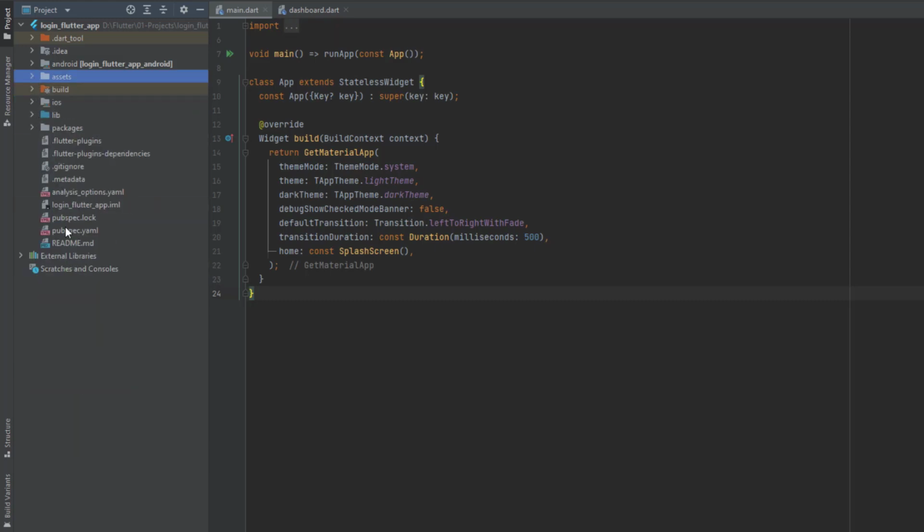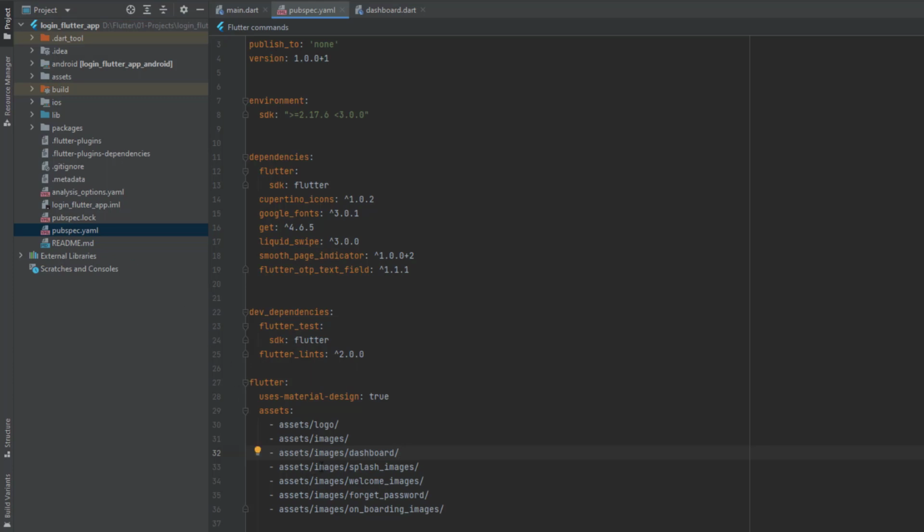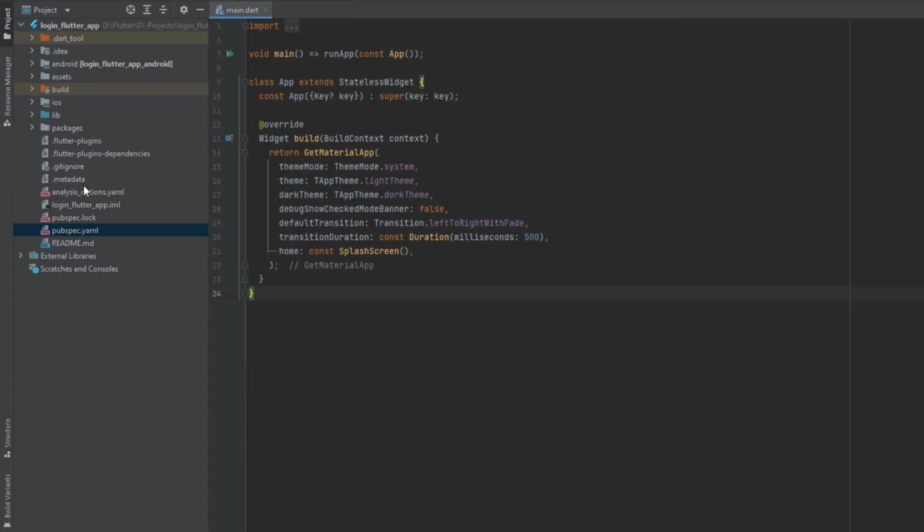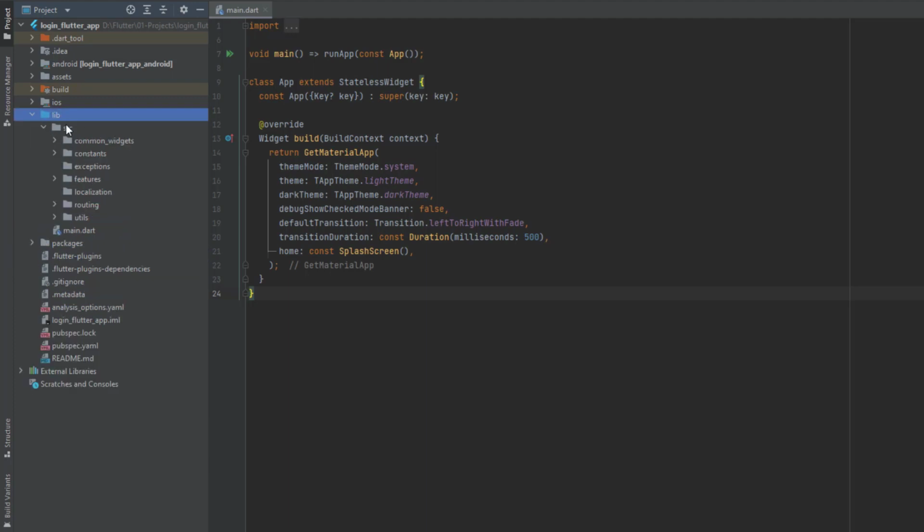So after adding the assets, go to the pubspec.yaml file. If we add a new folder, as we added dashboard, we have to define inside Flutter assets the path to our folder. After this, we will jump towards the lib folder, which is the main folder, and inside our source folder structure. If you're following this folder structure, then this portion is for you. If you're not following the folder structure, you can paste your code wherever you want to paste it.